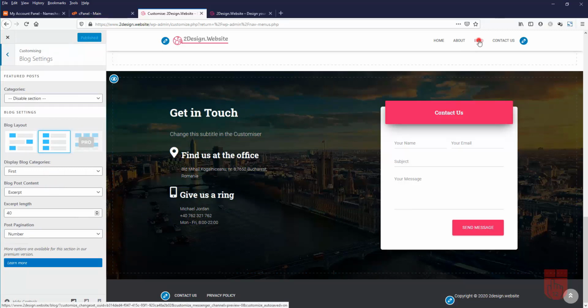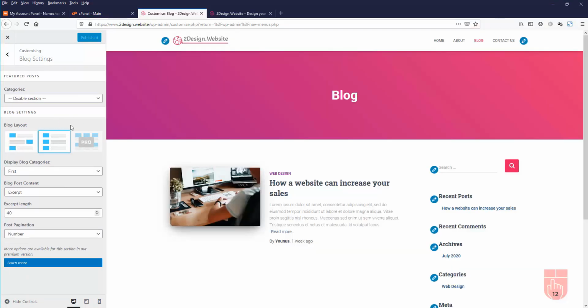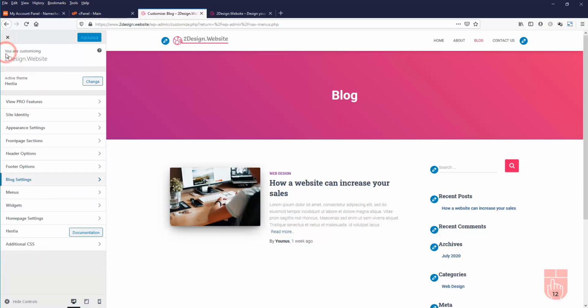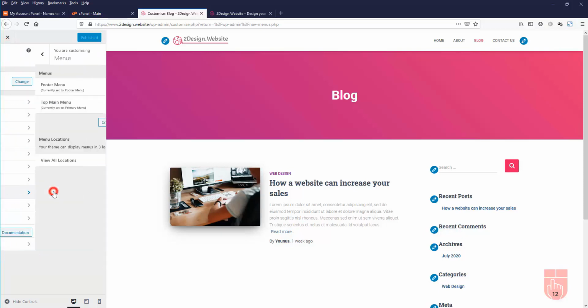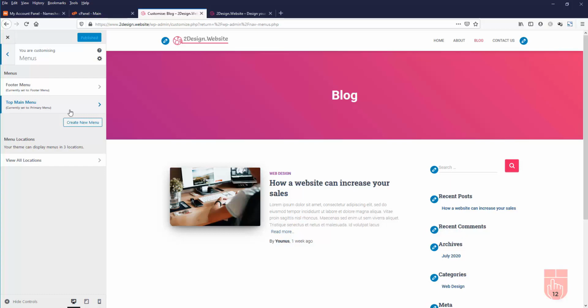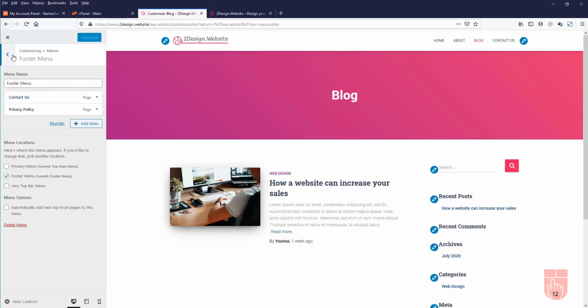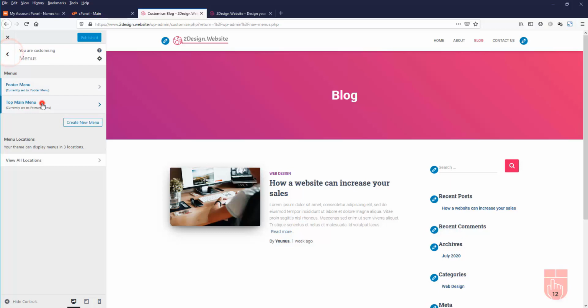You can change the blocks section, but I'm going to take all the default settings that I have here, so I'm not going to change anything. Just going back. The menus you can change from this place, but also you can do the same from the menus that we did before. So you can see the footer menu, you can also see the top main menu.